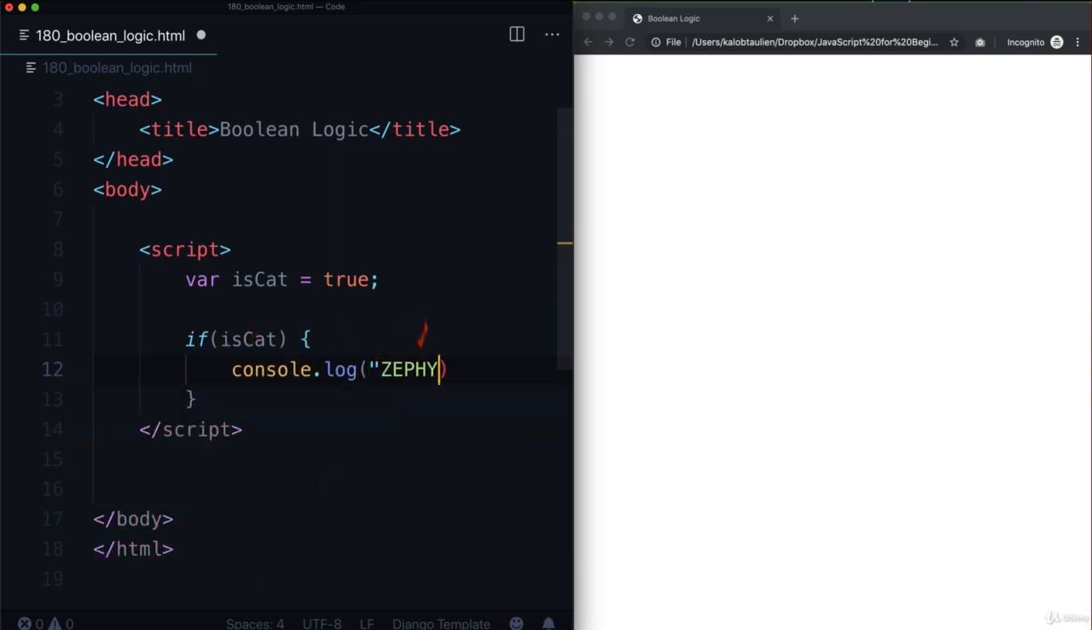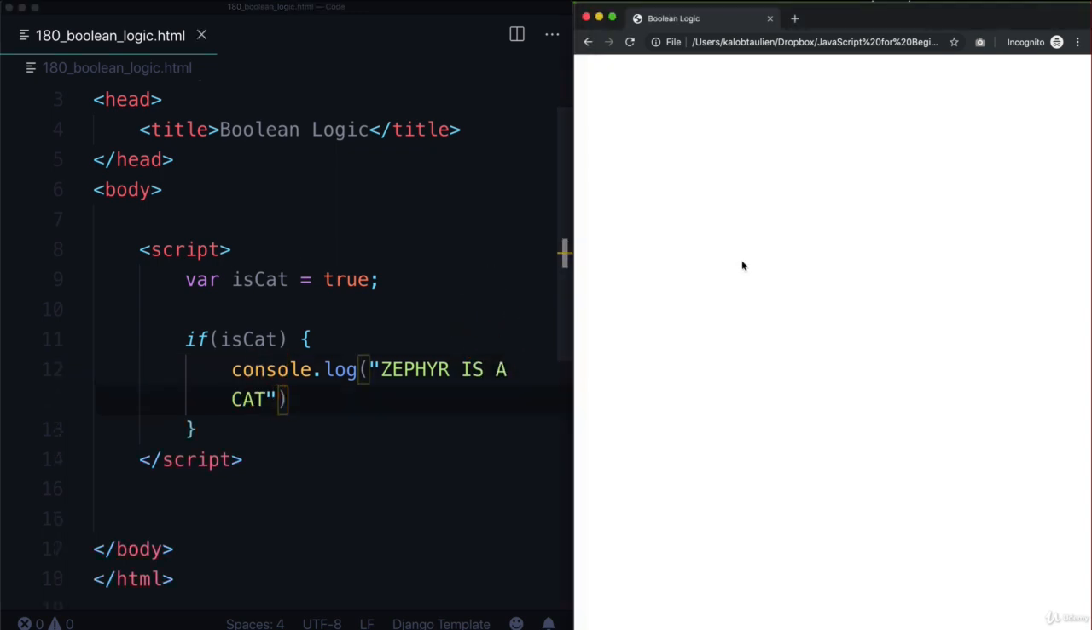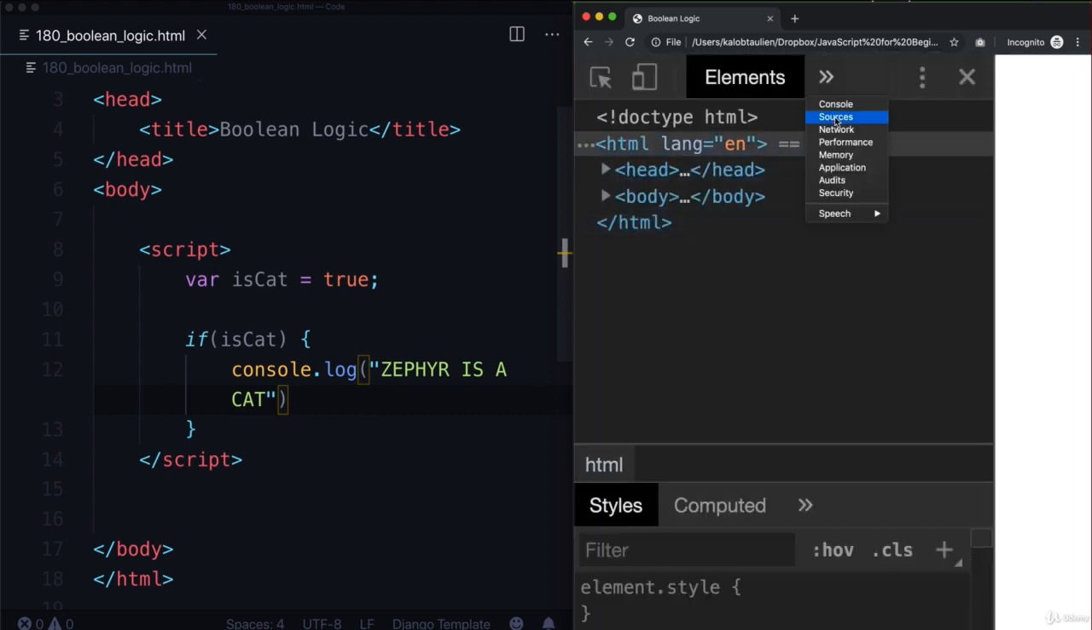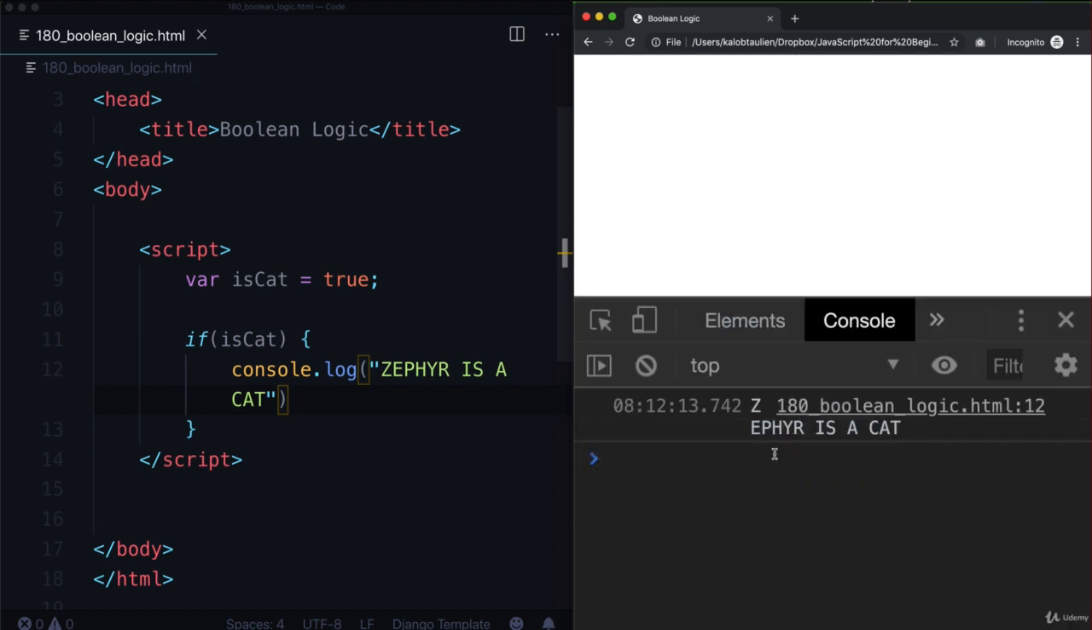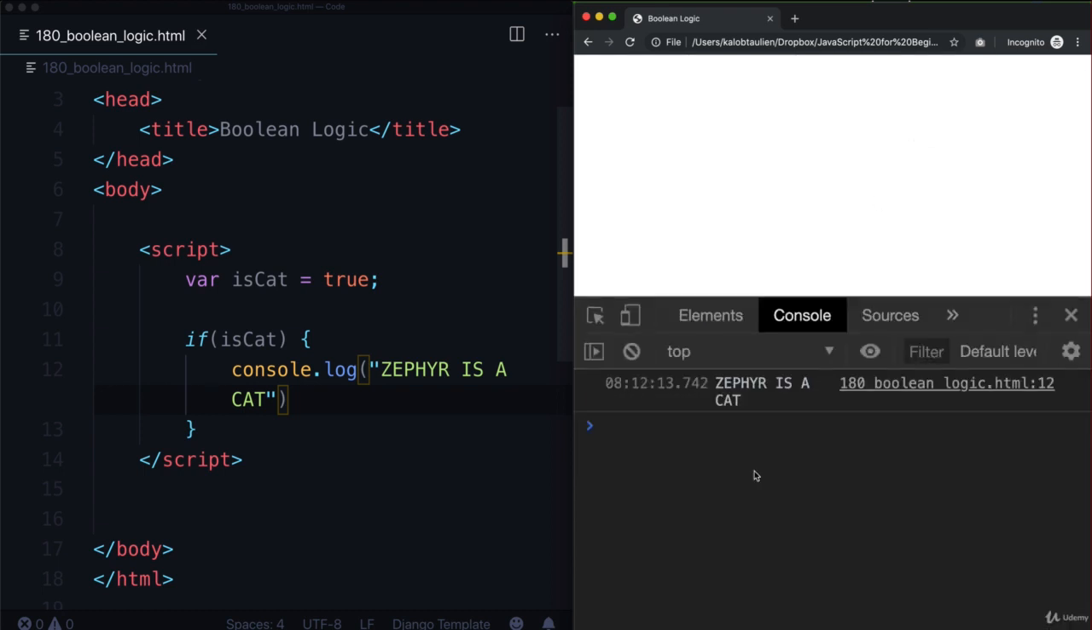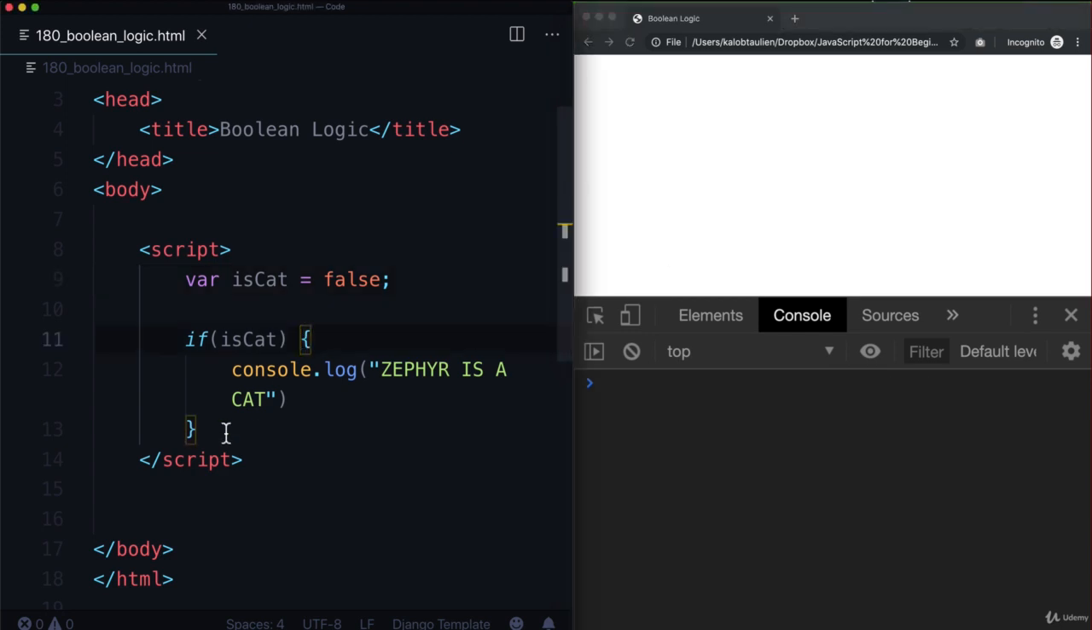And we can say console.log, Zephyr is a cat. And let's go ahead and inspect this and open up our console. Let's actually switch that to the bottom. There we go. And it says Zephyr is a cat. And if we wanted this to be false, we could just say, hey, you know what? isCat false? Maybe I got a dog and named him Zephyr as well. And nothing's going to show up.